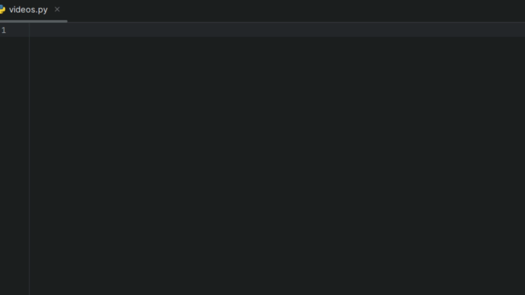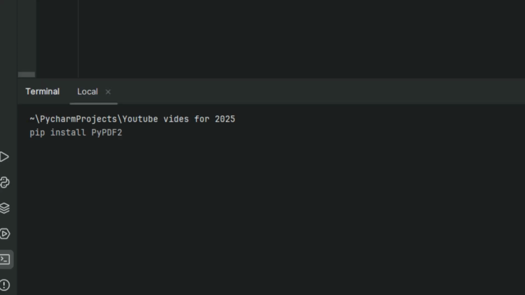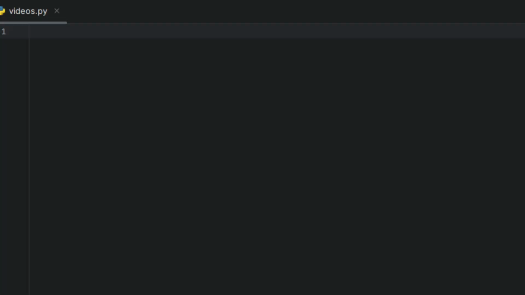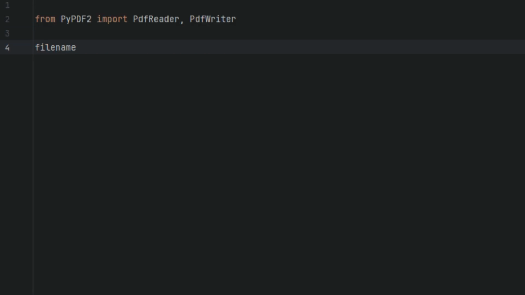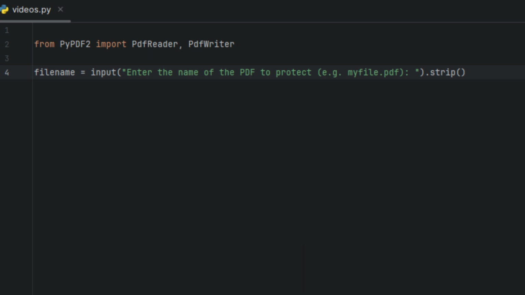So in your terminal, go ahead and type pip install PyPDF2 and hit enter, and you should have it in no time. Once that's installed, we're going to say from PyPDF2 import PdfReader and also PdfWriter. Next, we're going to create a variable called file_name, and I'll set it to input, "Enter the name of the PDF to protect", and I'll add .strip(). This .strip() will remove any spaces that the user might enter, and I'm also going to give them an example, myfile.pdf.